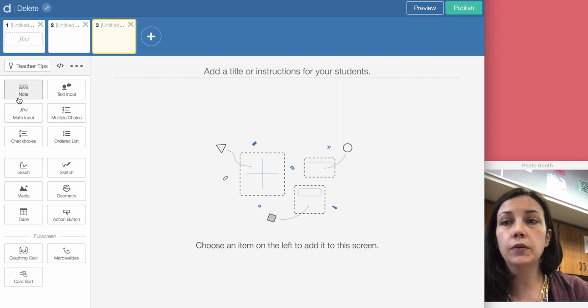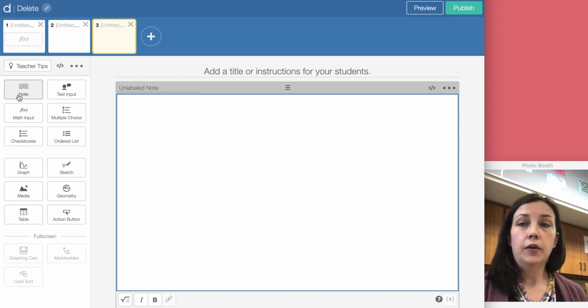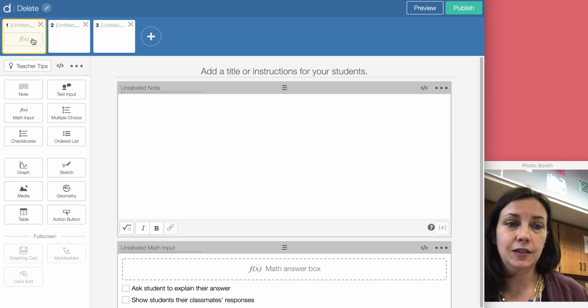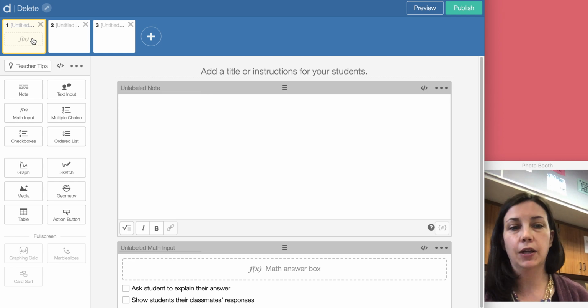Then the next part will be the score. So I'll put a note component for that as well. Okay. Now, the reason I didn't put up a whole bunch of question screens is because I want to kind of make a template on this first one and then copy and paste it for the rest of my questions.